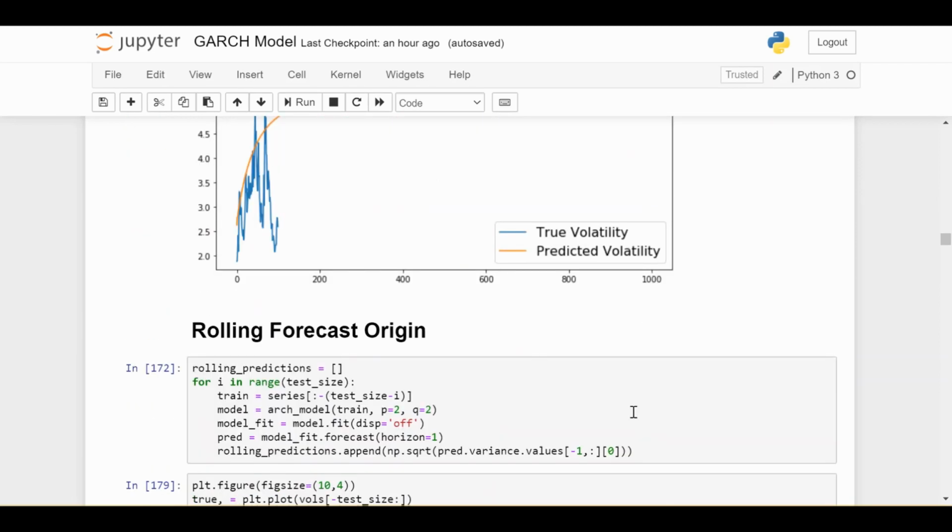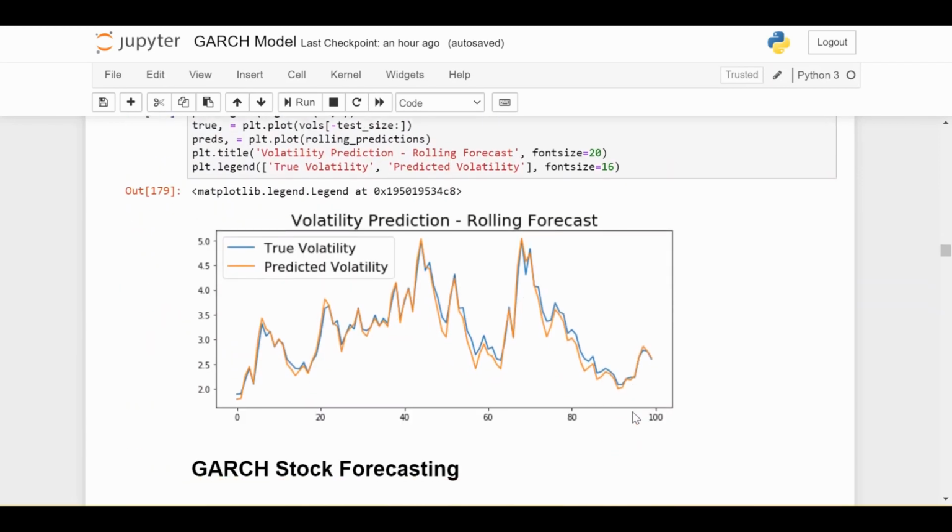So I won't go through the code of rolling forecast origin, but we see that if we predict only one period in advance instead of 100 periods in advance all at once, we get a very, very strong prediction of volatility. So we see here blue is the true volatility and orange is the predicted volatility if we're only ever predicting one period in advance. So we see that this GARCH model does a very, very good job on this data, and that should be somewhat expected because the GARCH 2-2 model was used to generate the data in the first place.